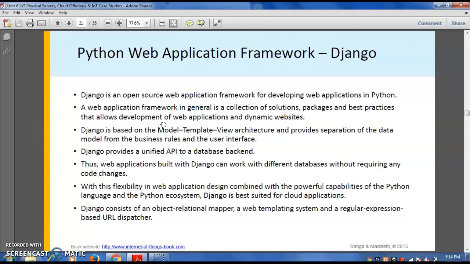So Django is an open source web application framework for developing web applications in Python. A web application framework in general is a collection of solutions, packages and best practices that allows development of web applications and dynamic websites. Django is based on the model template view architecture and provides separation of the data model from the business rules and user interface. Django provides a unified application programming interface to a database backend. Thus, a web application built with Django can work with different databases without requiring any code changes.